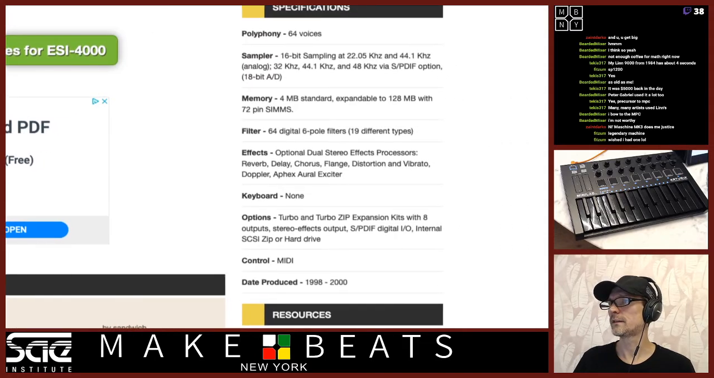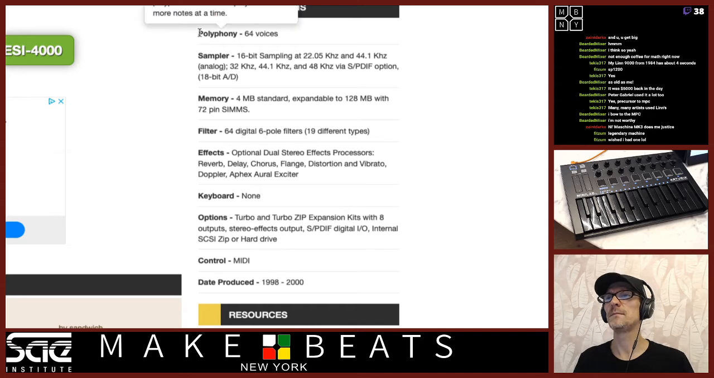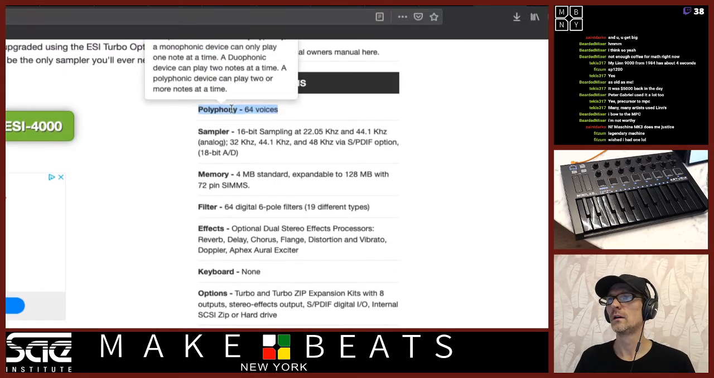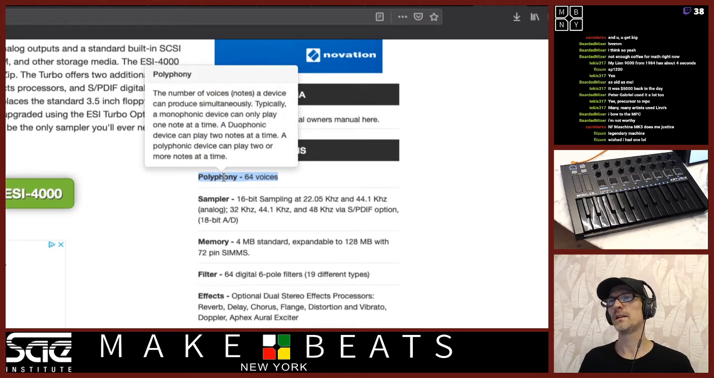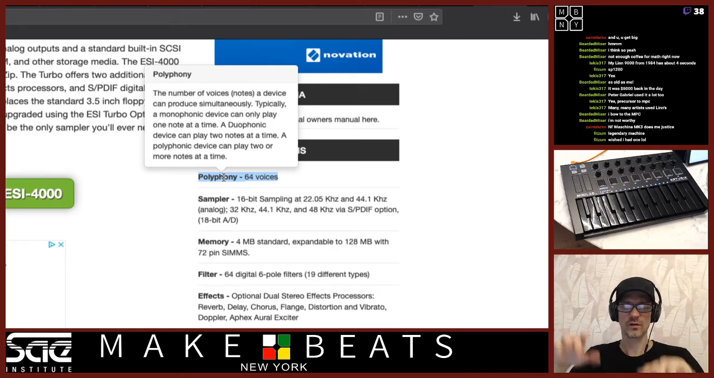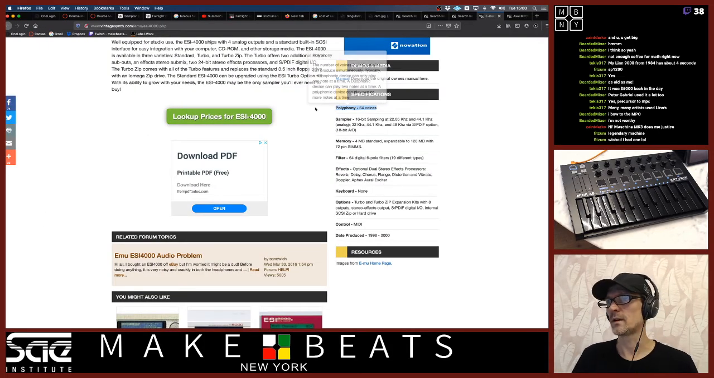But you can see the specs on this thing, 64 voices of polyphony. What that means, polyphony, is how many notes you can hold down at the same time. Polyphony is the number of voices a device can produce simultaneously. So basically, it roughly translates into how many keys you can hold down. That's not exactly right, but it's roughly what it does.